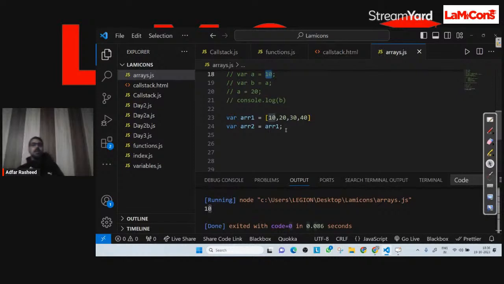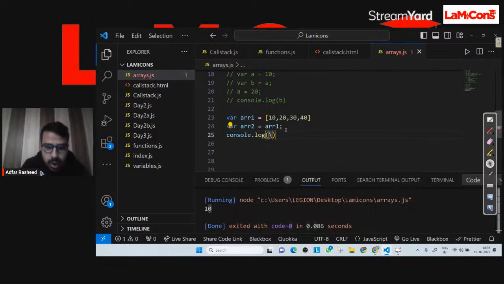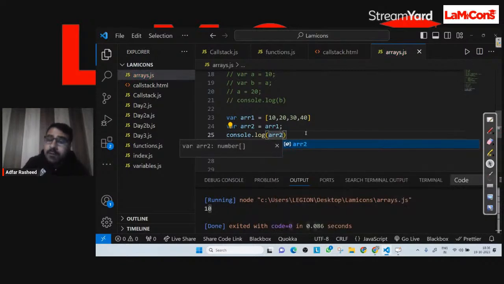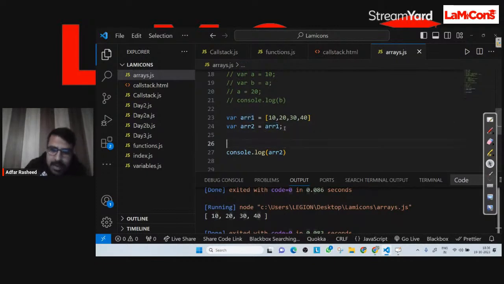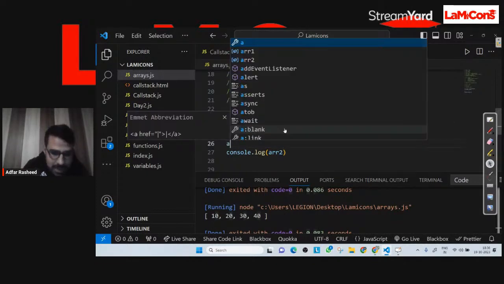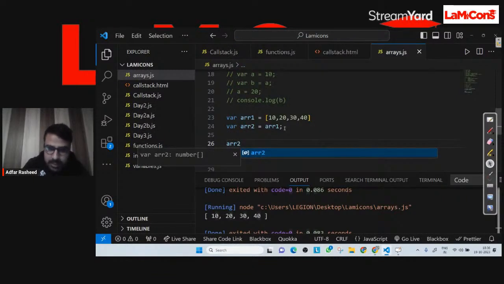My question to all of you is, if I simply console.log my arr2, what will be the output? The output will be, of course, 10, 20, 30, 40. है ना? क्योंकि मैं इसको सिंपली बता रहा हूं arr1 को उधर पेस्ट कर दो. Very good.